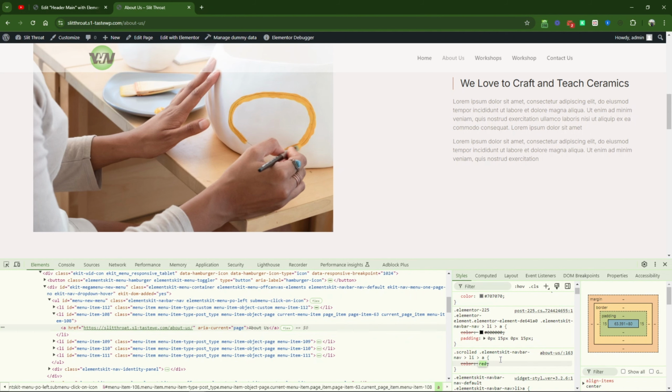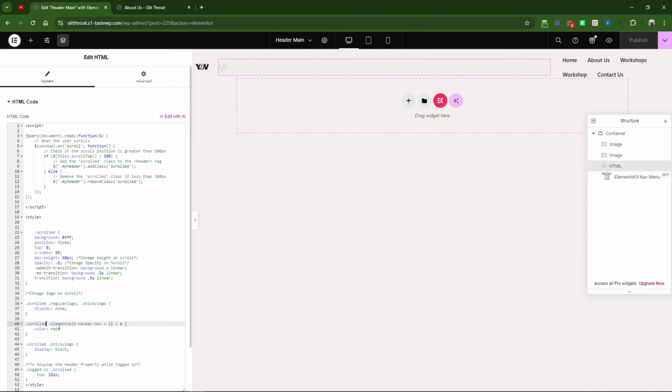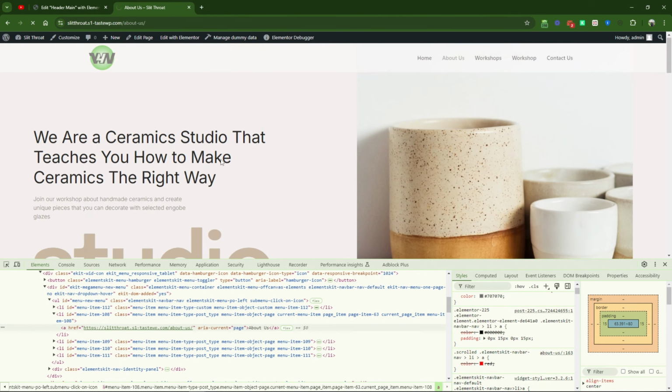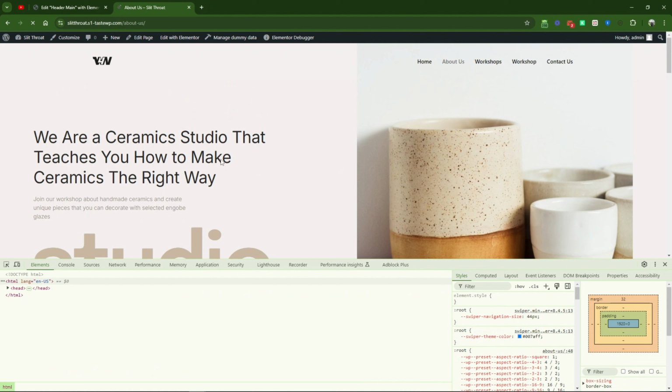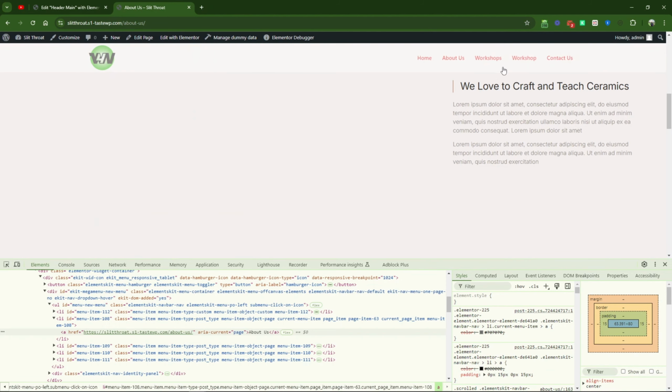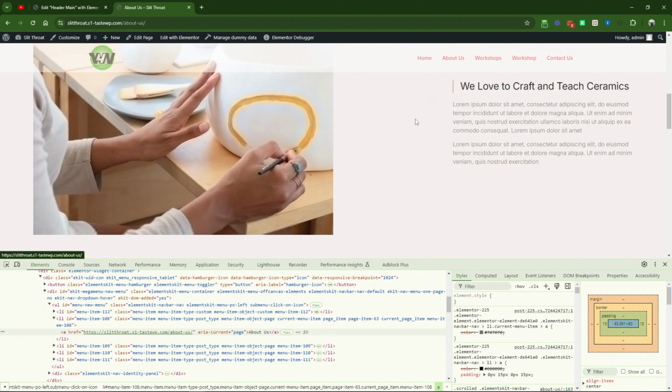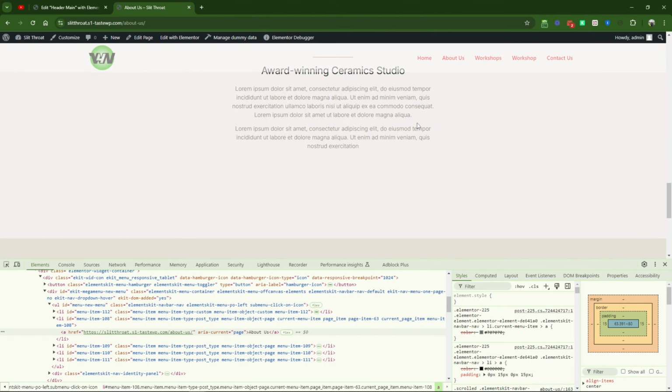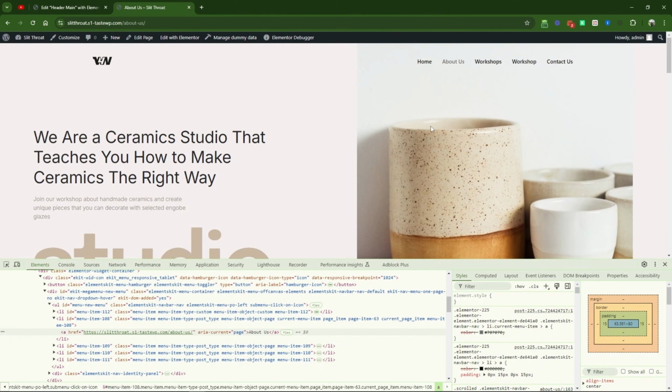so our color is here, but it's not applying because of the CSS priority. So we have to add the important tag for this. Now if I refresh the page, let's see how it goes. Cool, so our color is now also getting changed whenever we scroll. So yeah, that's pretty much it, guys.